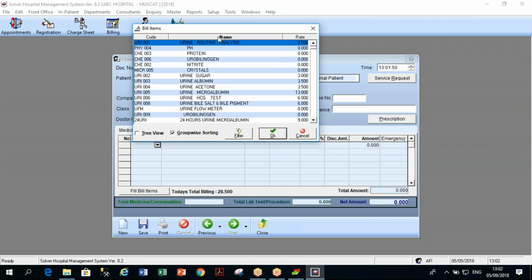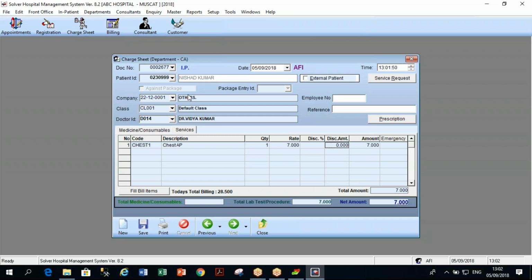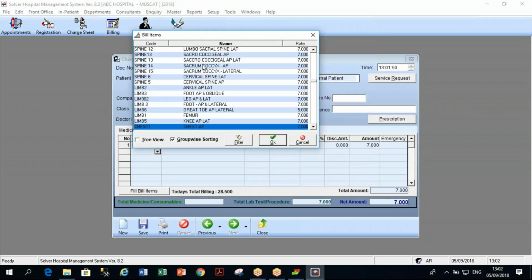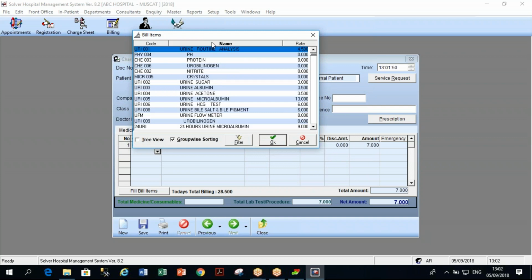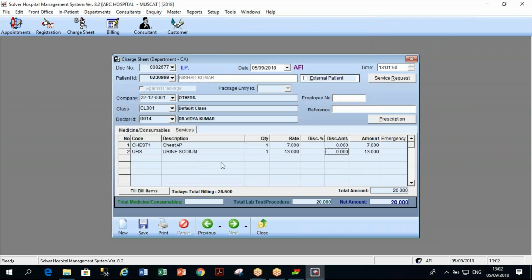Say for example, I am doing an X-ray like chest AP, and I am selecting some other services also. Altogether it is coming to 20 Riyal. So if the patient is admitted for a period, this is the flow, that we can add all those services into the chart sheet. I'm just saving this chart sheet.